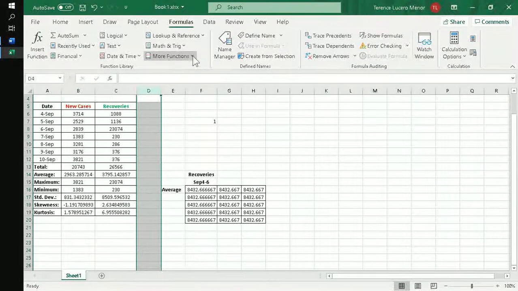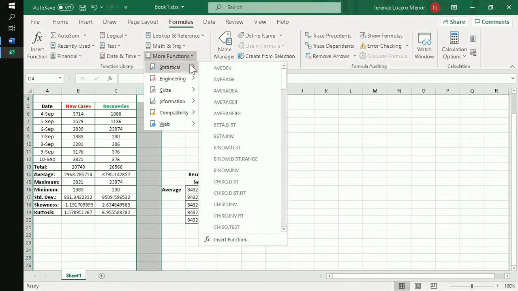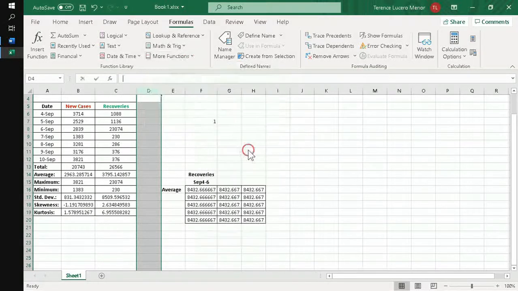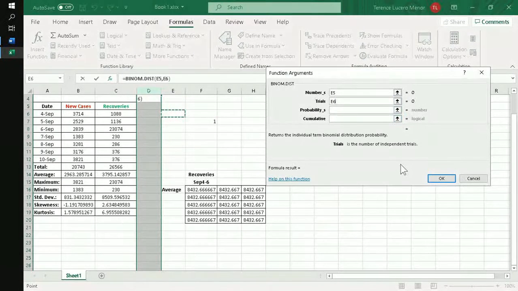Let's check the binomial distribution by clicking More Functions and Statistical. If you click binomial distribution, a window will open asking you for variables. You just have to highlight the cells containing the wanted variables. Do this for the rest and the function will give you the binomial distribution. This is the same calculation as what we showed earlier, but with a different interface.